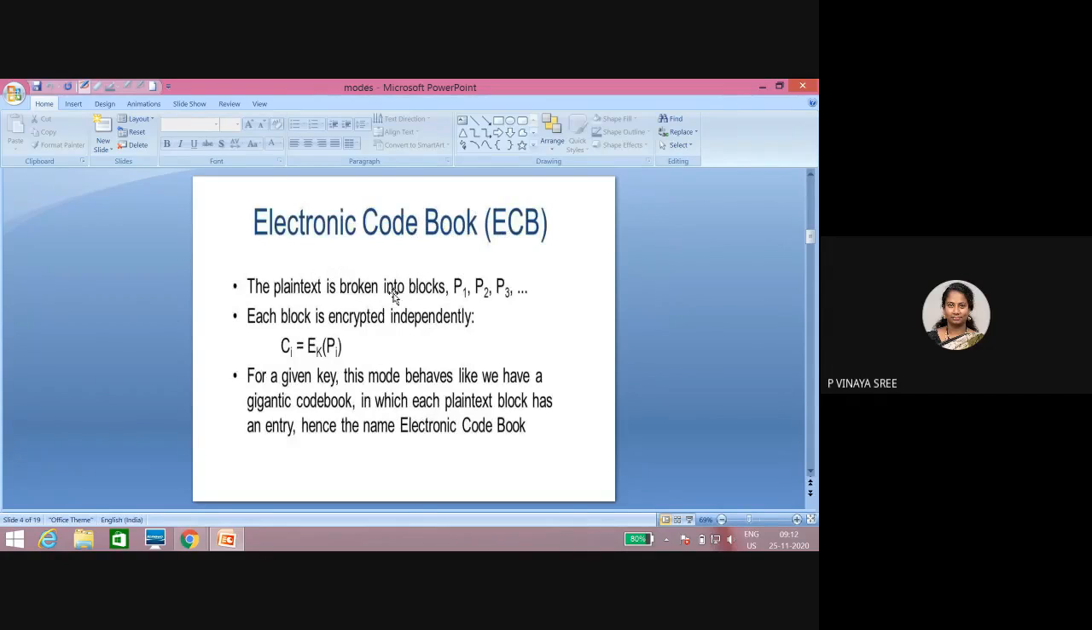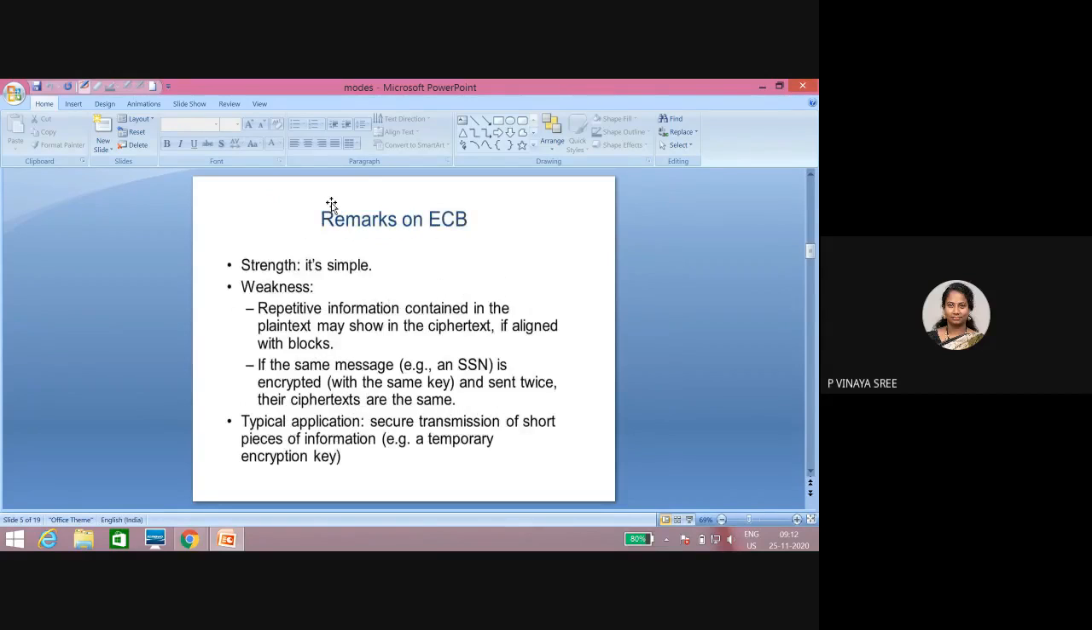So here in electronic code book, the plain text is broken into blocks P1, P2, P3. Each block is encrypted independently. See here, C indicates the ciphertext, E is your encryption, and you are encrypting Pi. If it is the first block, it will be C1. If it is the second block, it will be C2, like that. So for a given key, this mode behaves like we have, see here.